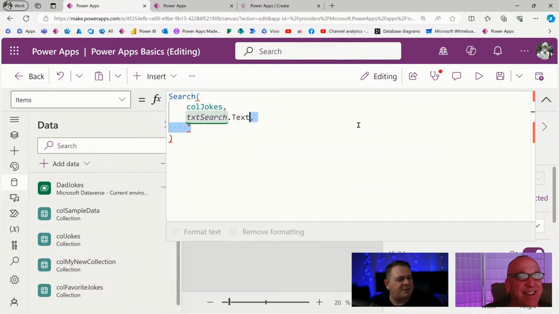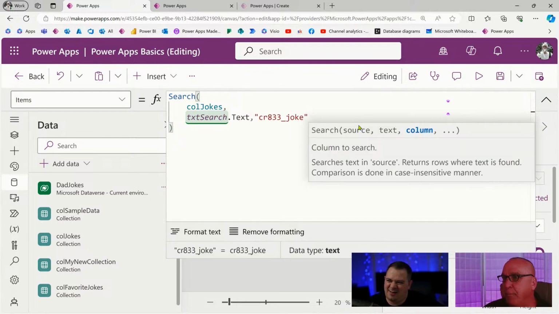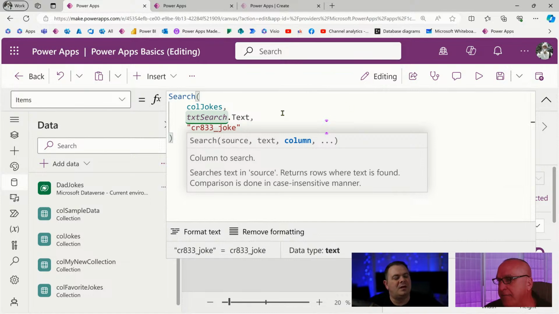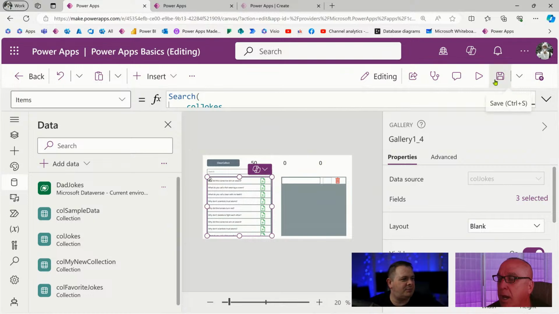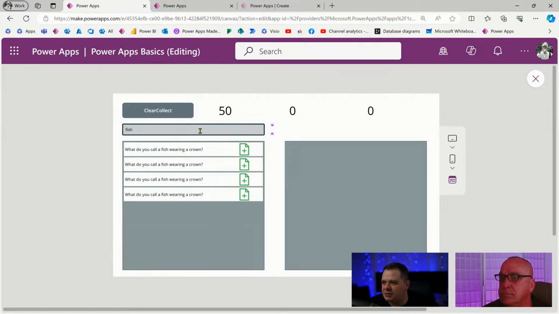Okay. So if I hit comma, look at this, Kurt. It's giving me... yeah, that's sort of weird. Well, that's what I was talking about. That's what you needed. That CR833. That's the variable name. I call that the variable name of the field. Yeah. So I'm used to doing that if Power Apps is confused about something, and I don't know what confused it, but hey, let's try this out here. So we got a scarecrow, we got a fish. Let's see how many jokes we have about fish.